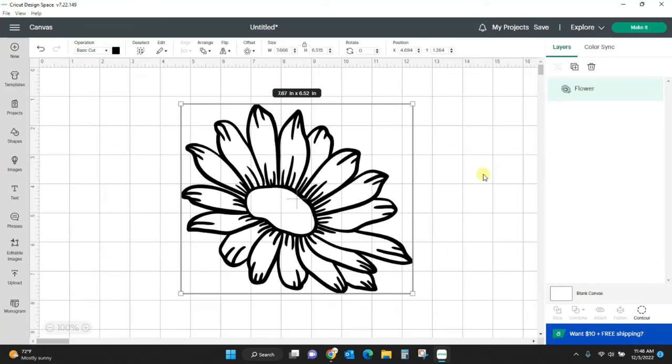Hey guys, Crystal here at Crystal's Crafties, and today I'm going to show you how to use the contour tool in Cricut Design Space. So contour is used to edit an image that isn't really editable to begin with.